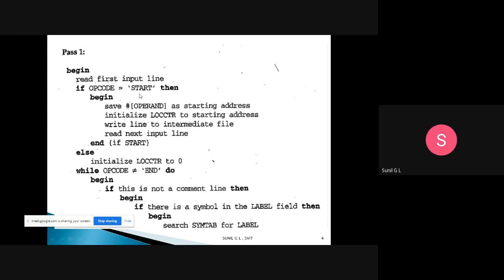If opcode is equal to start, then begin: save that operand as the starting address. Save as the starting address, because start is there in the opcode. Save that starting address and initialize the location counter to the starting address. The location counter contains the address of each instruction. So initialize the location counter with the starting address, then write that line to the intermediate file.